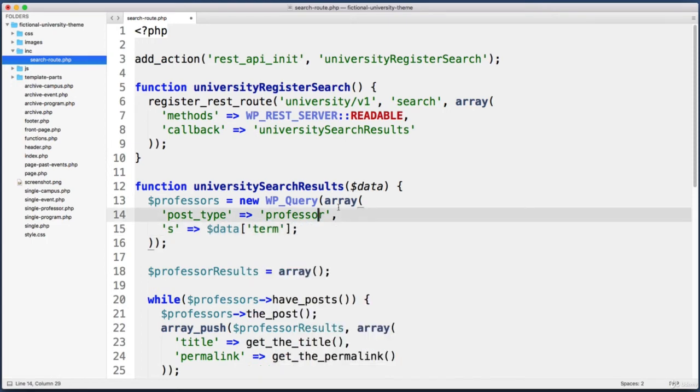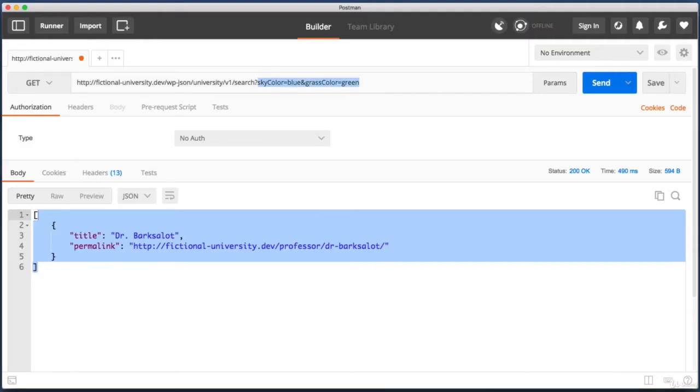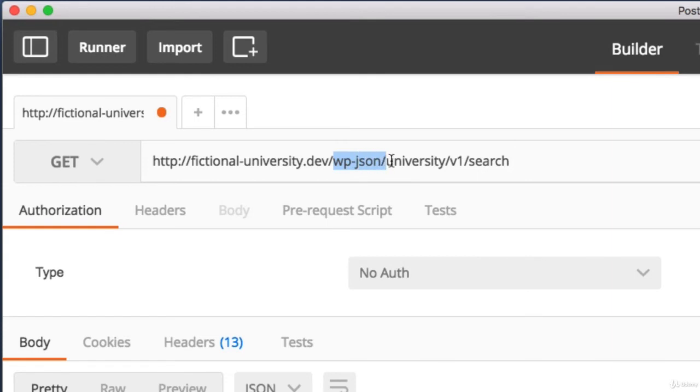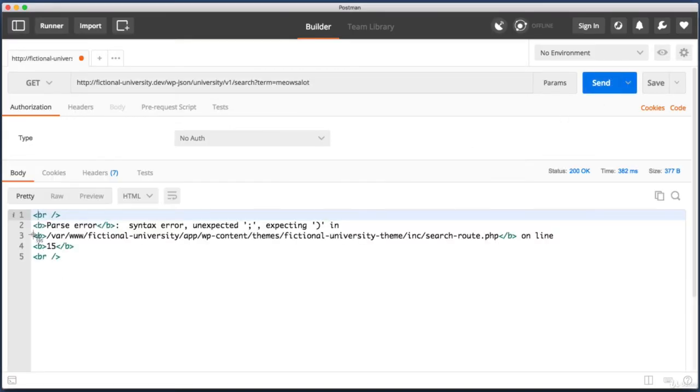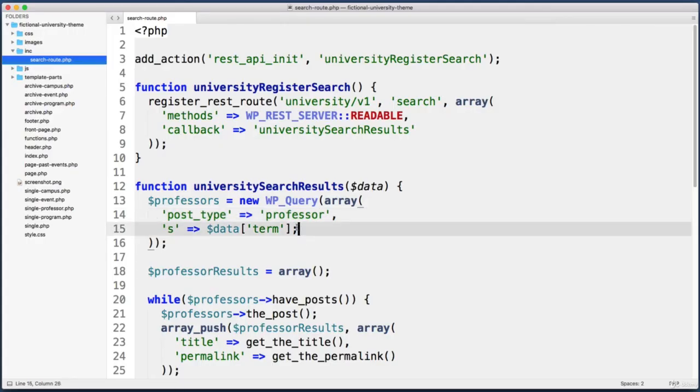And now if I save this, and then back in Postman, if at the end of our URL, right, WP-JSON University v1 search, if I add on and say term equals Meowsalot, or the name of another professor that you have, as soon as I send that off, whoops, looks like we've got an error here. I think I know what the problem is. Back in our code, we definitely do not want a semicolon here at the end of this line. So that was my mistake.